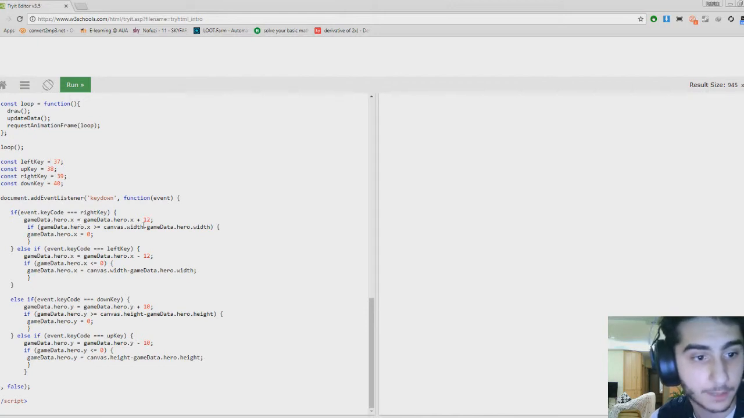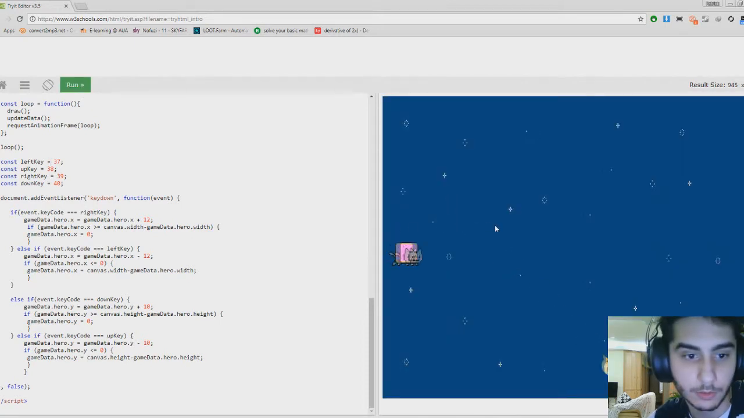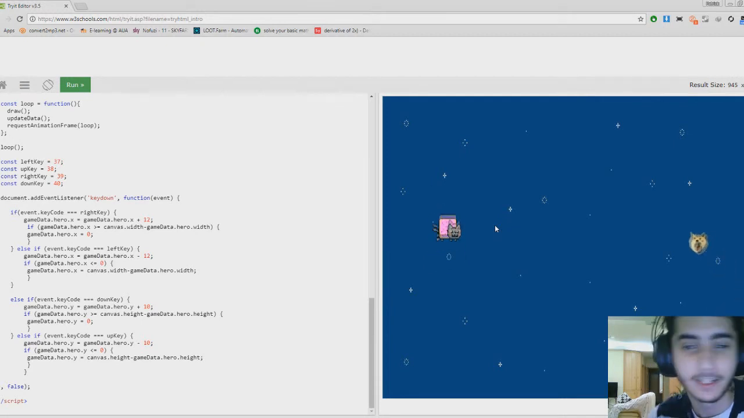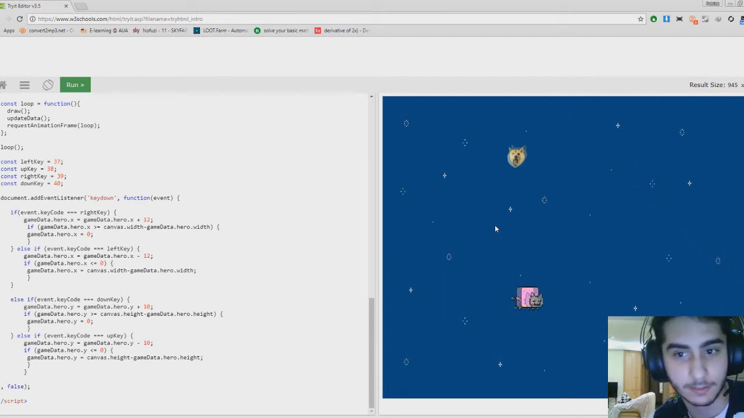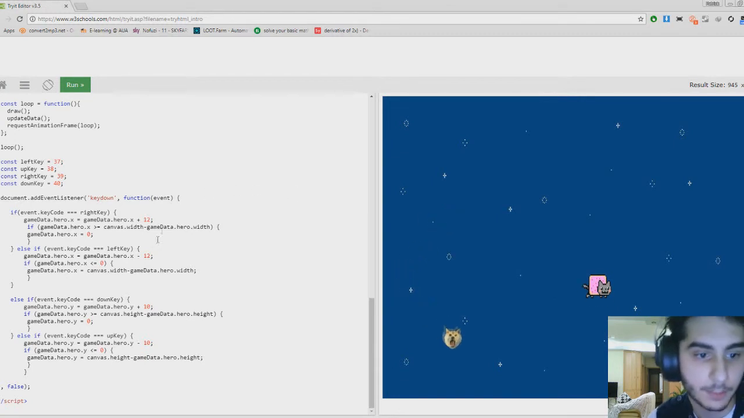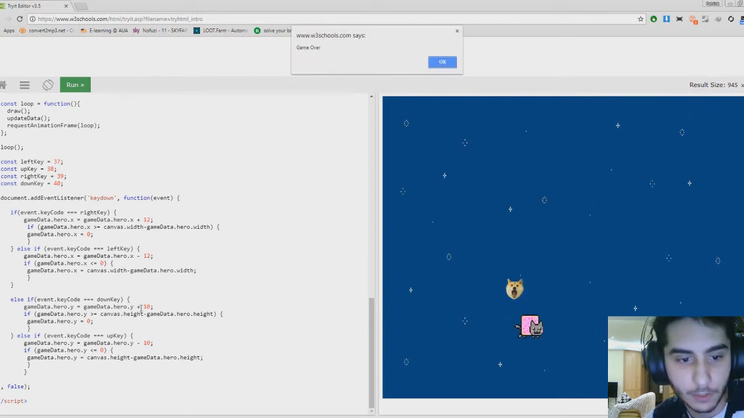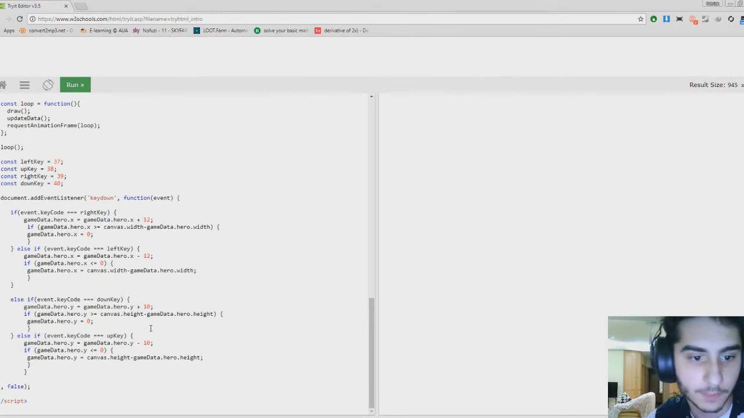the hero of the game will move 12, I said 20, sorry, 12 units right. Then if we press the left one, it will move 12 units left, and so on for the up and down ones. If we press up, it will go 10 units up and 10 units down.